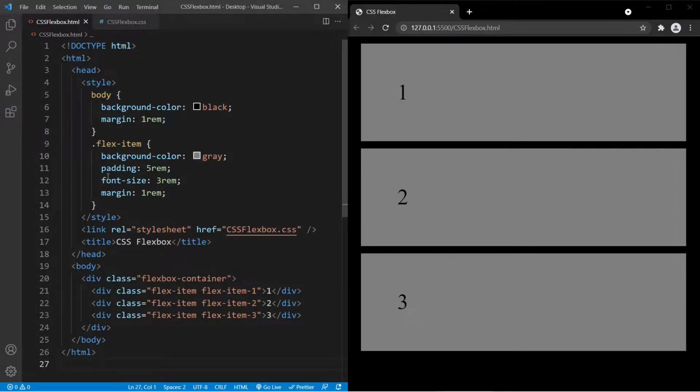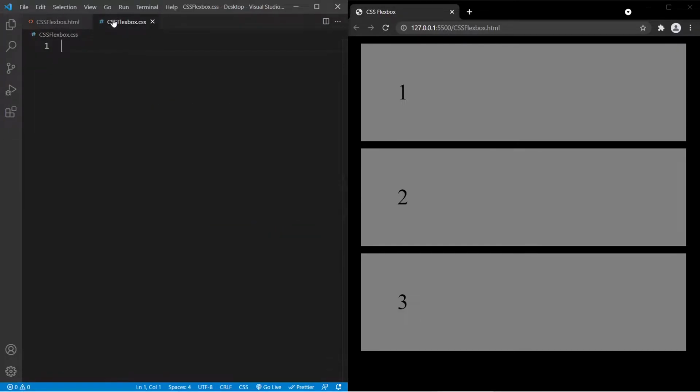For the FlexItem, I changed the background color to grey, added a padding of 5 rem, increased the font size to 3 rem and added a margin of 1 rem. You can also see that I have linked the style sheet here. So let's jump to that style sheet which is empty for now.